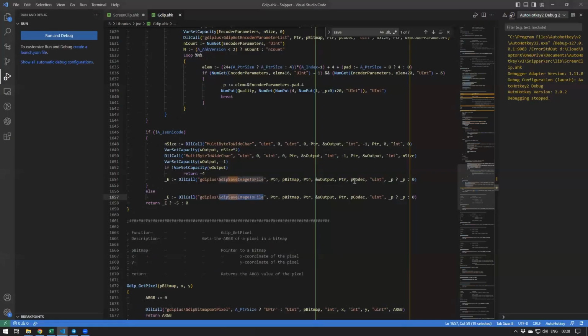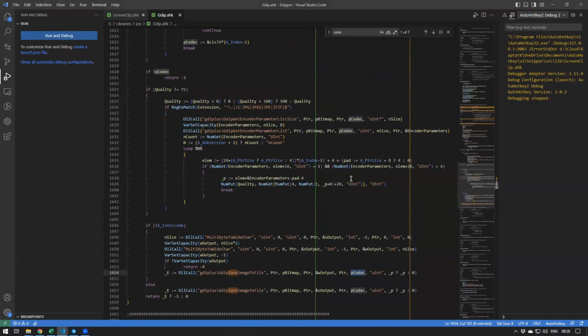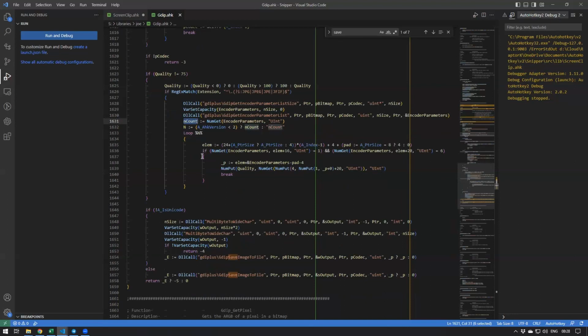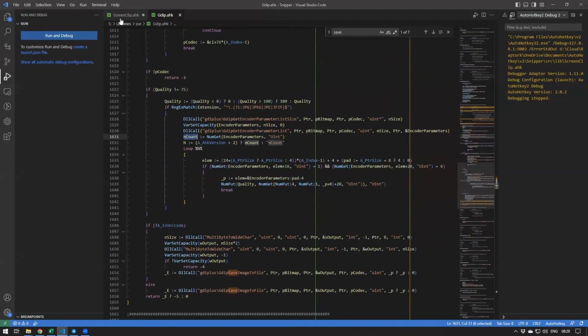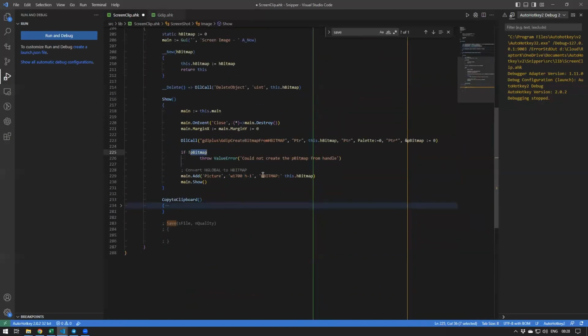Let me see, hold on. Get encoder parameter list size and get encoder parameters. And then you get the count here. And after he gets the count, yeah, I will have to sit down and do this one. Right. So yeah, at least I got a very good idea of where to try this out.